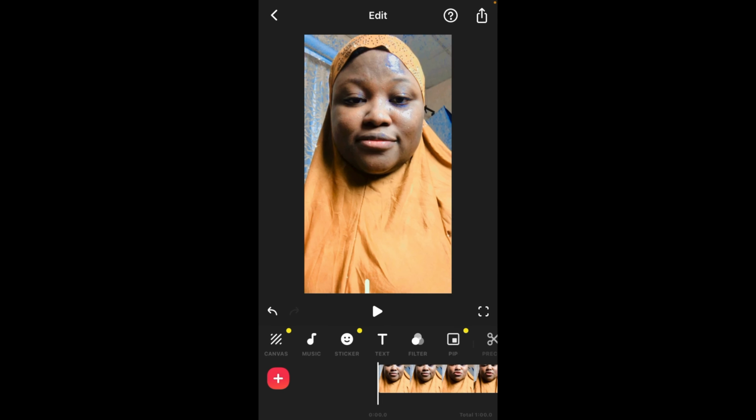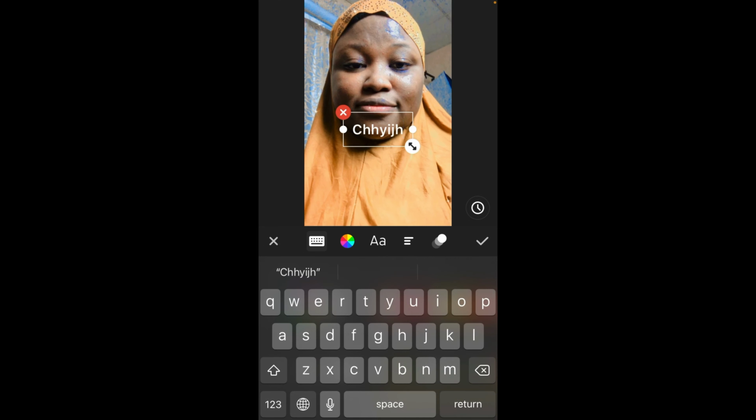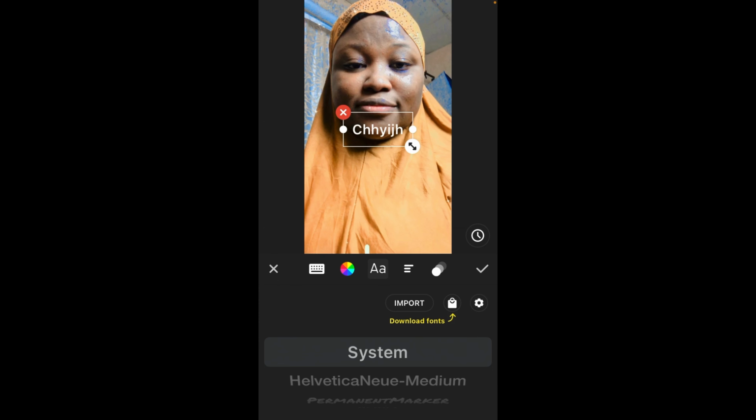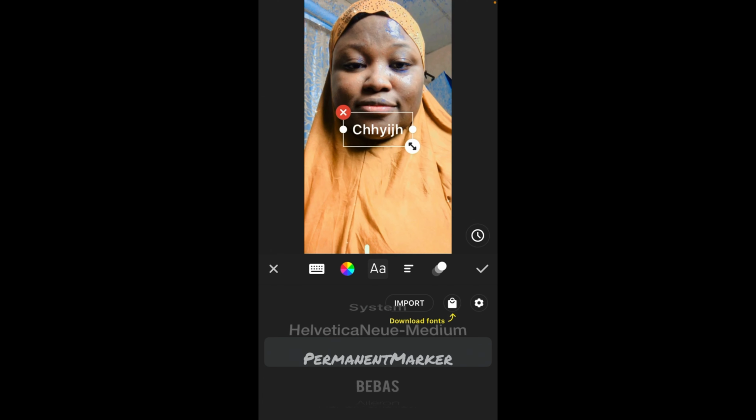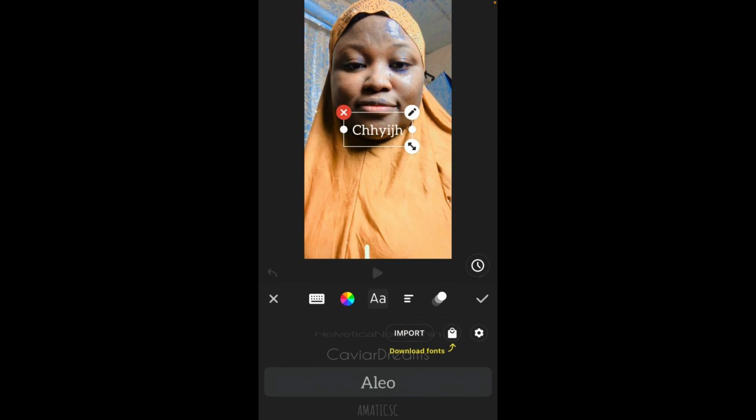Now let's say I want to add text, then I'll click on text, and I can write anything I want. After writing it, this AA, I can click on it. I want to select any kind of font, so I can just scroll around to check for any font that is good for me. Let me just use this one.